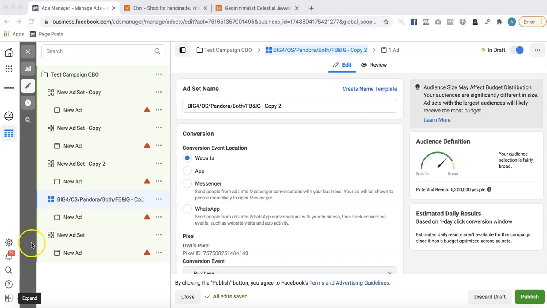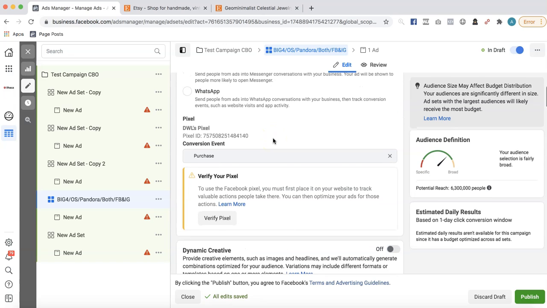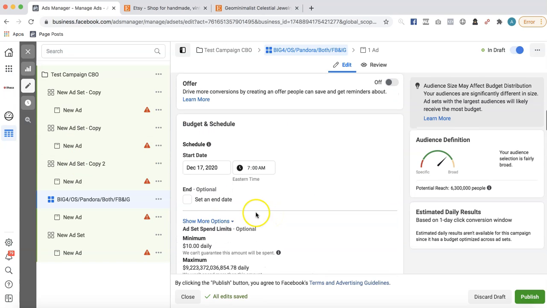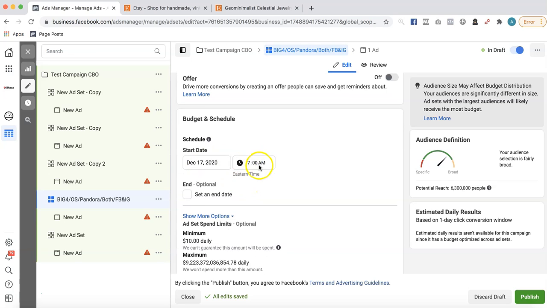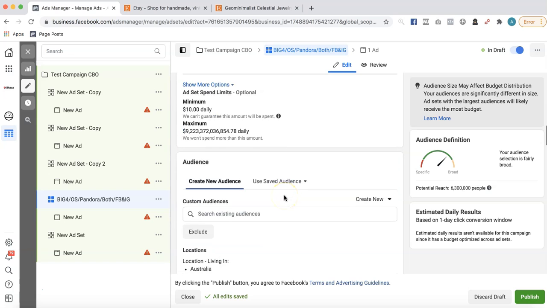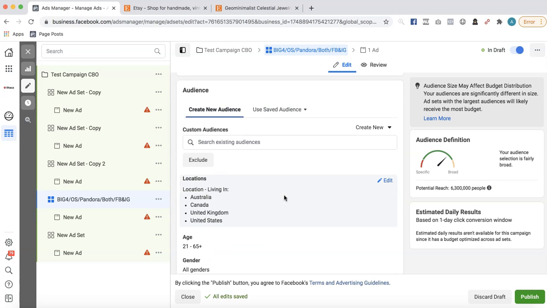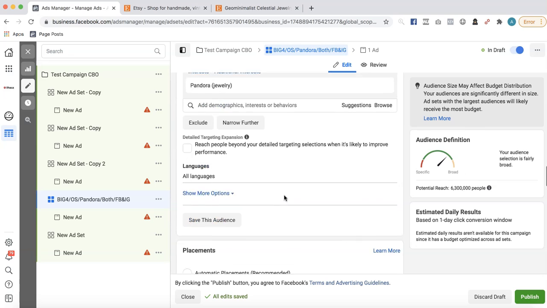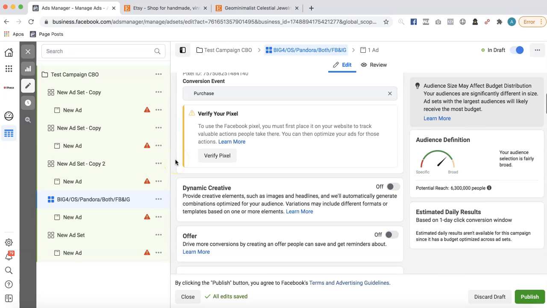Okay, so that's it. Here we have Pandora, that's good, and then we have one audience ready to go. Since we duplicated, everything else is good. So we have the start date, we have our minimum. Don't worry about this. I know the first time it freaked me out, but that's no big deal. You have your budget, so you're not going to spend more than $50 per day. Don't worry.